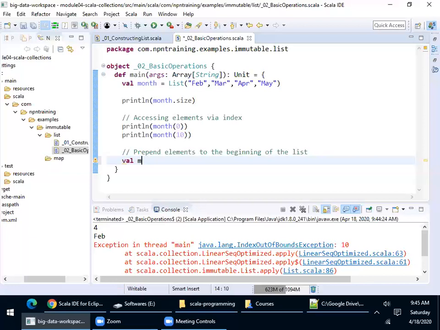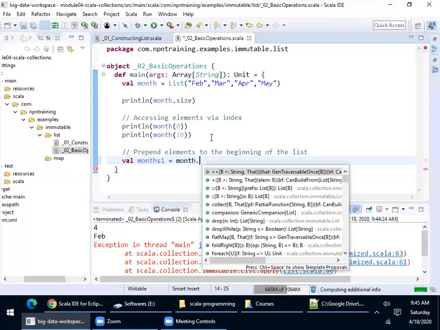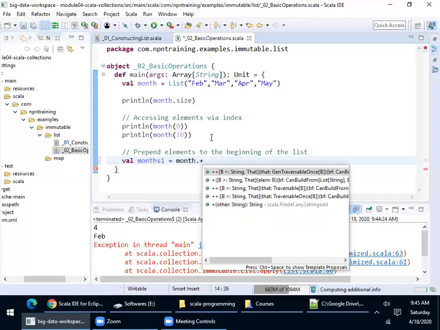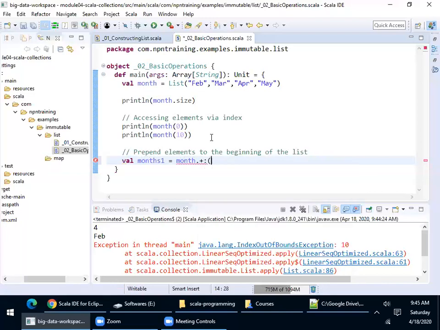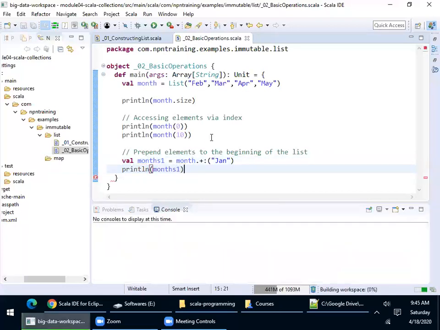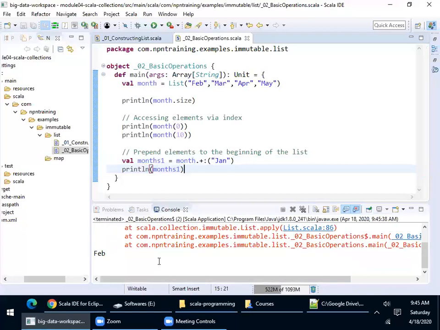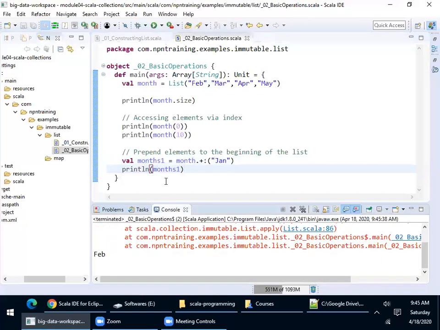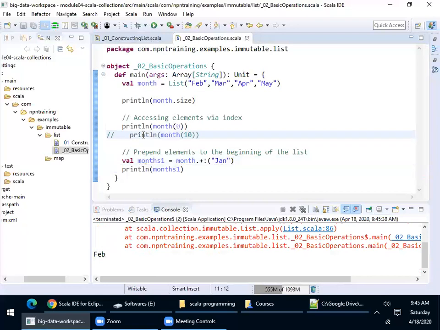So I'll just create one variable months1. Now the collection month dot, I'm trying to prepend some elements. So dot plus colon. You have to learn this by heart. I'm trying to add Jan to the beginning of the list. Now if I print this, so dot plus colon, once again you got an index out of bounds exception. Let me just remove this.